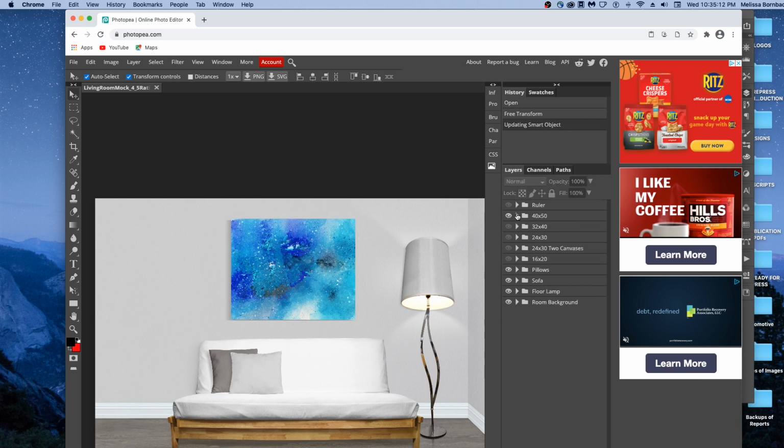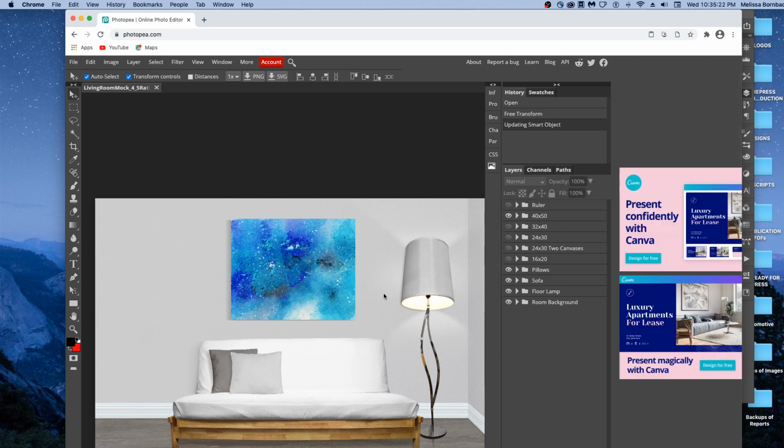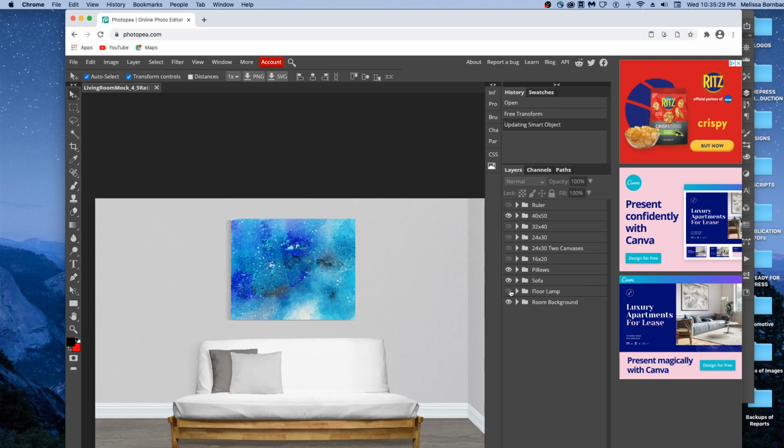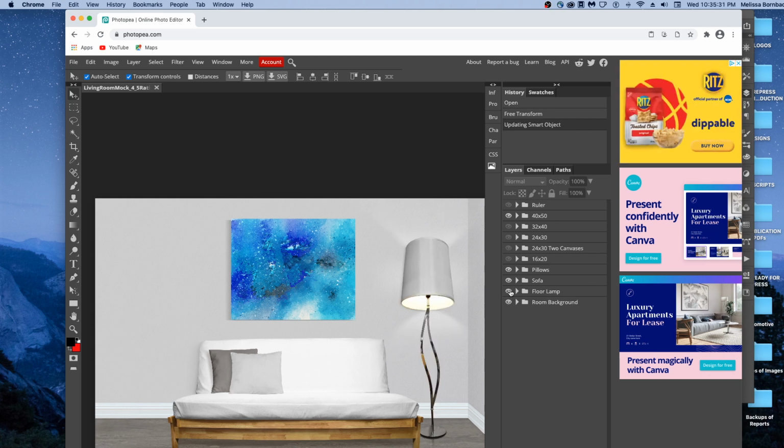There's a bunch of stuff you can edit in here. You can change the color of the sofa, the color and design of the pillows, the color of the lampshade, and the color of the wall. The lamp is also on separate layers, so you can remove it if you wanted a minimalist look for some of your designs.